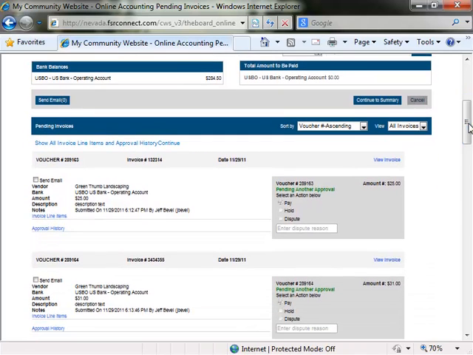For each invoice, you are given a quick description of the invoice, including vendor name, amount, and what account the payment would come from. You may also view the actual copy of the invoice that was scanned in by clicking View Invoice.